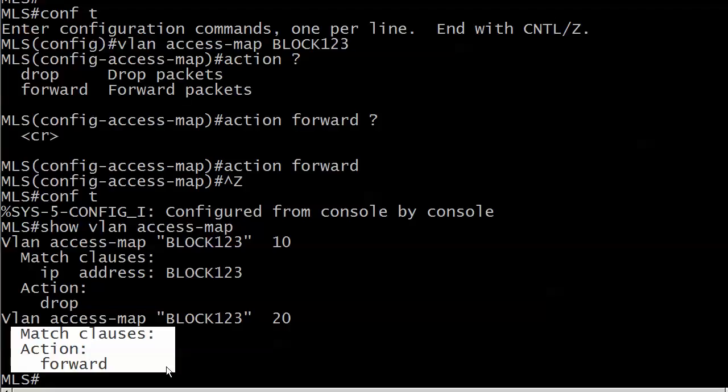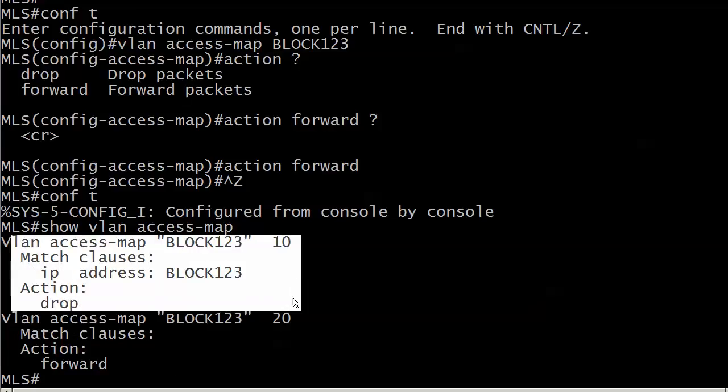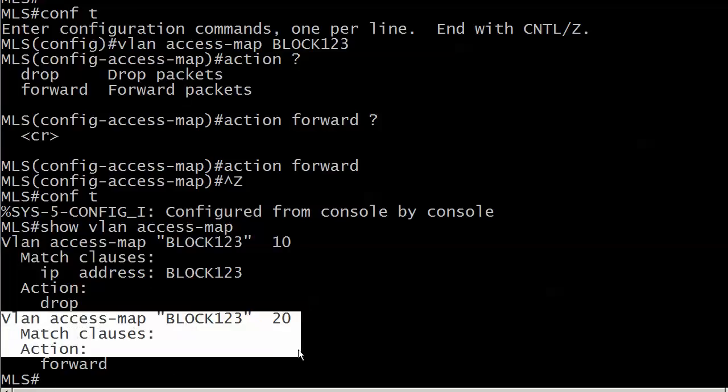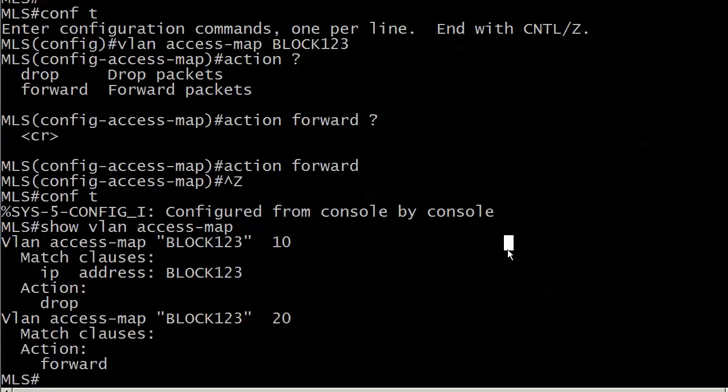There's no match clause in action forward. When there is no match, then the action will be taken. So any traffic that doesn't match the first clause, clause number 10, is going to be forwarded. So we're in good shape there. Now we've got our ACL written, we've got our VLAN's access map written. Now we have to apply it.